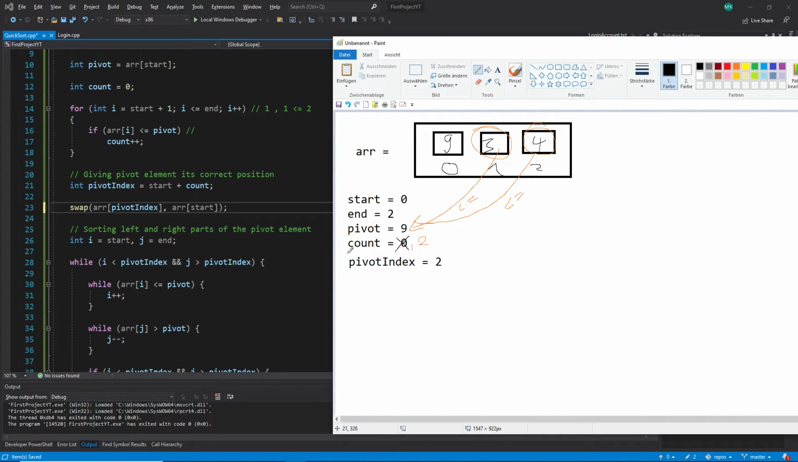The pivot index is 2. We go to the array slot 2. That means here, and then we read this value. This is 4. So let me make here another color. So this 4, I will take this 4.